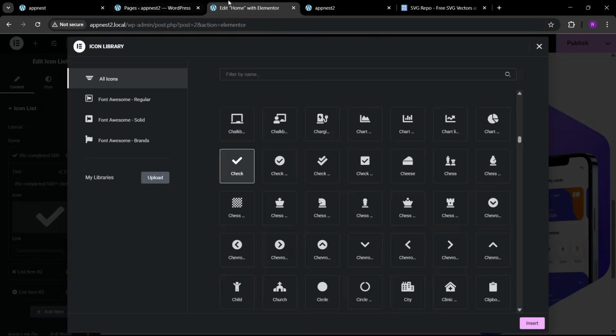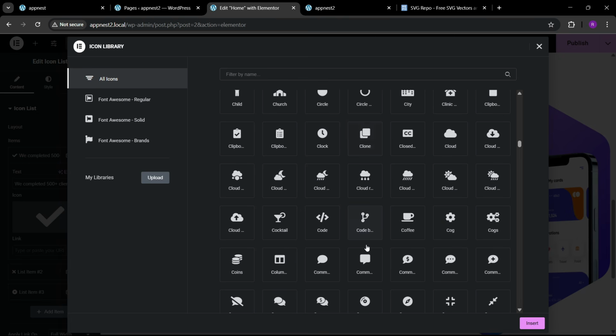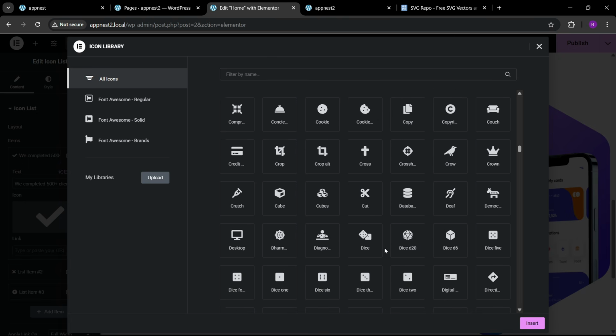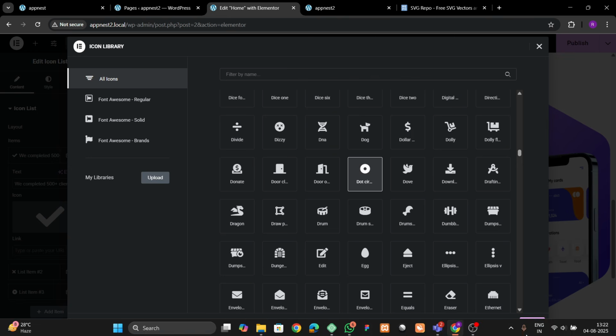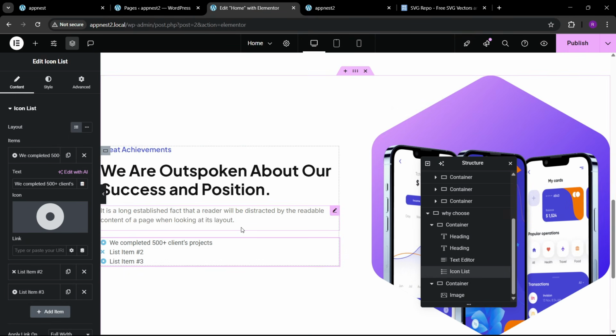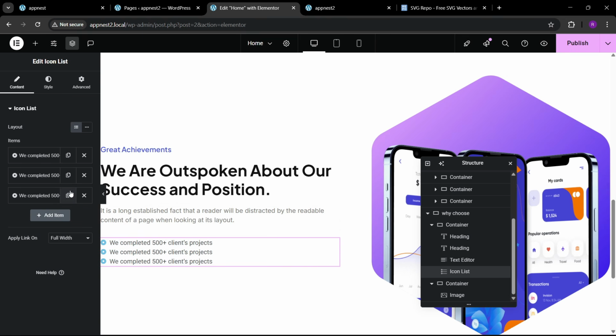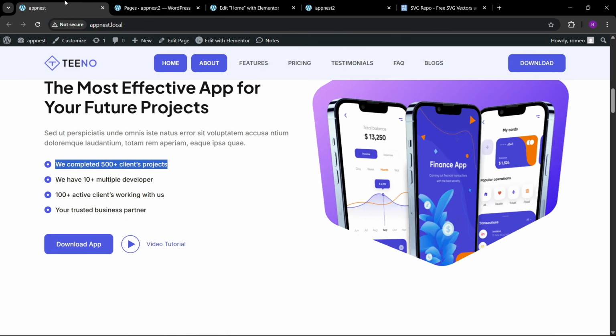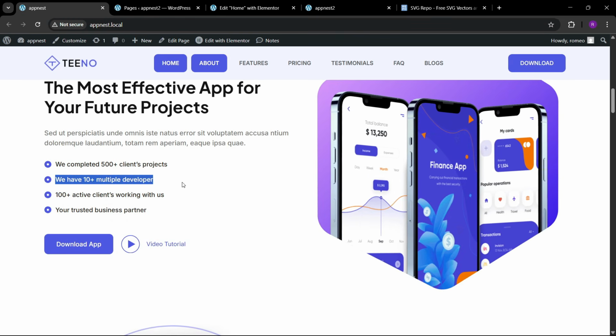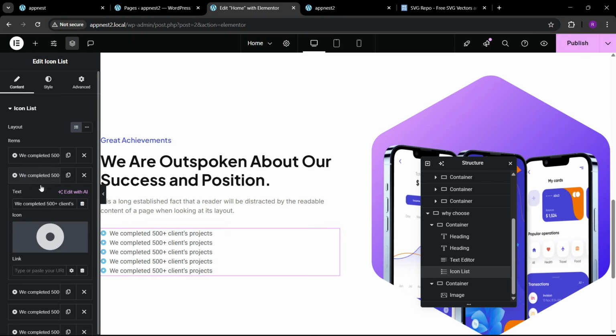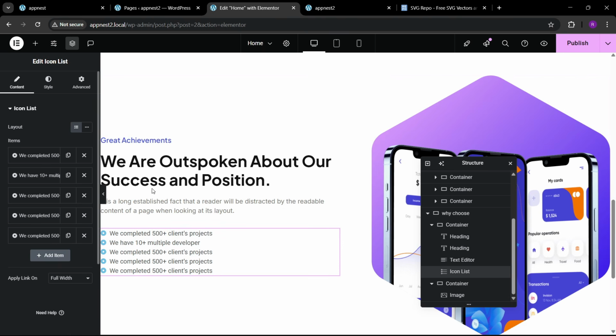Okay, and here we can make this. Okay, here you have the dot circle. We can use this, and now let's remove this. You have so many multiples. Okay, so right now I'm using the same content, but you can add the content according to your needs.